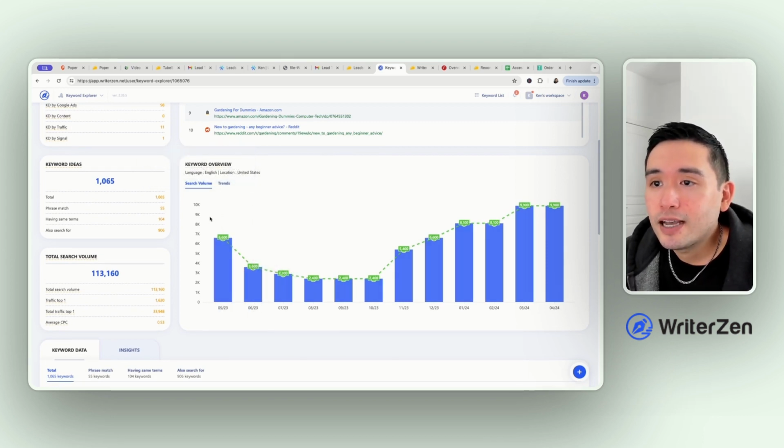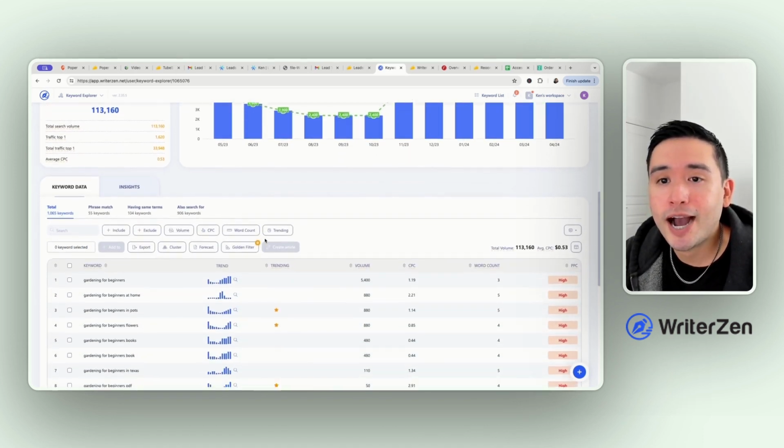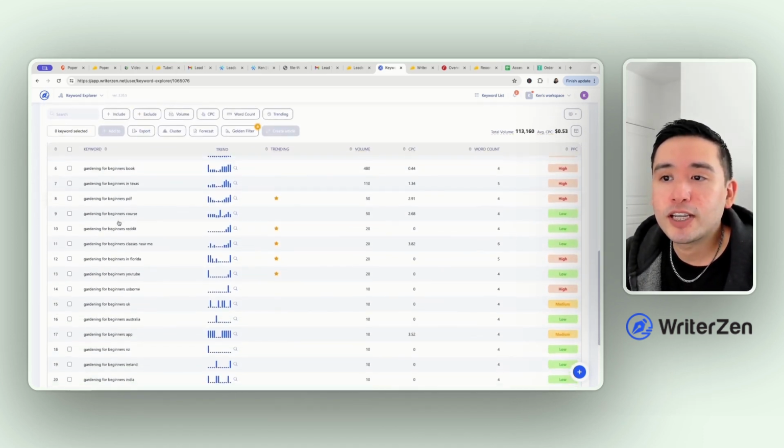And I really like this bar graph. So you could see over the past year what the monthly search volume has been. So as you could see, my keyword has been trending upwards, which is very nice to see, right? So the search volume is going higher. And this is all of your keyword data.